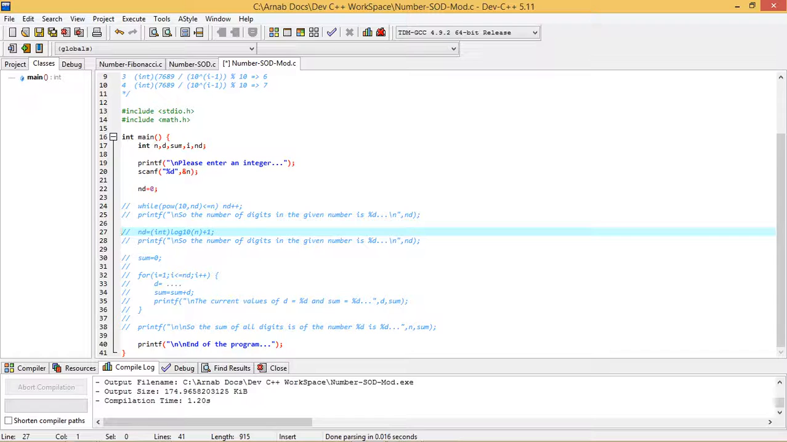I have a better way for you to calculate the number of digits in the number. That is log10 of n. So what is happening here? See, log of 1000 to the base 10 is 3 because 10 cubed is equal to 1000, and log of 10,000 to the base 10 is 4. So between 1000 and 10,000 the values range from 3 to 4. Now, if you take the integer part and add 1 to it, you get the number of digits.